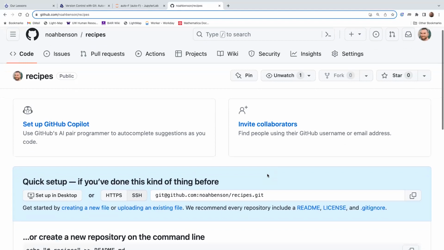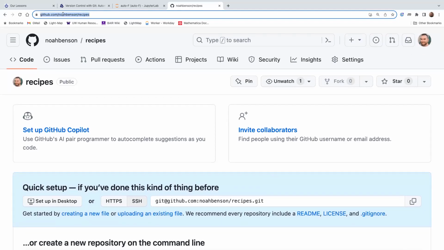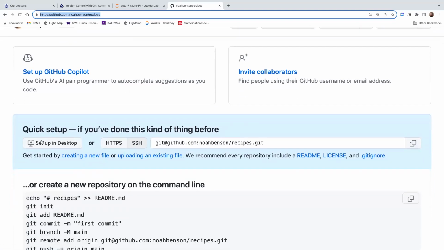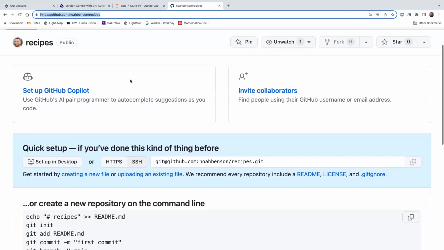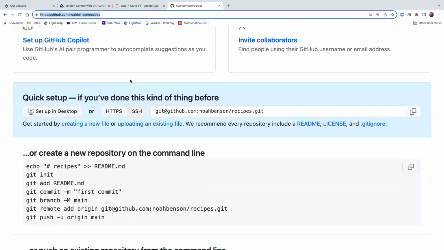Now you'll notice that you're at github.com/your-username/recipes. In fact, if you go to github.com/NoahBenson/recipes, you'll see the page for my recipes repository. We all now have our own individual copies of unique recipes repositories. And you should see something like this. This is essentially telling you how to get set up on the command line, and that's what we're going to do next. So once you get to this page, we're set for now on github.com, and we're going to go back over to the terminal.